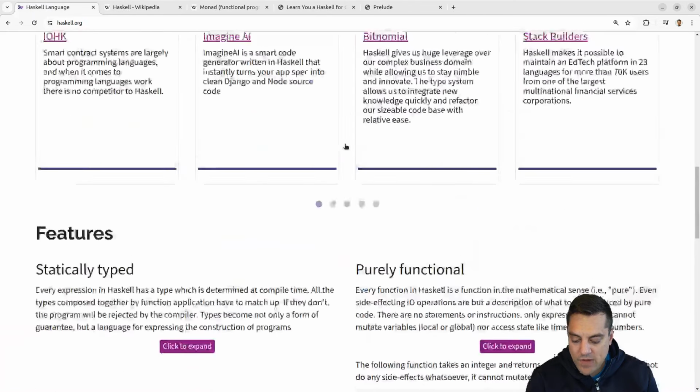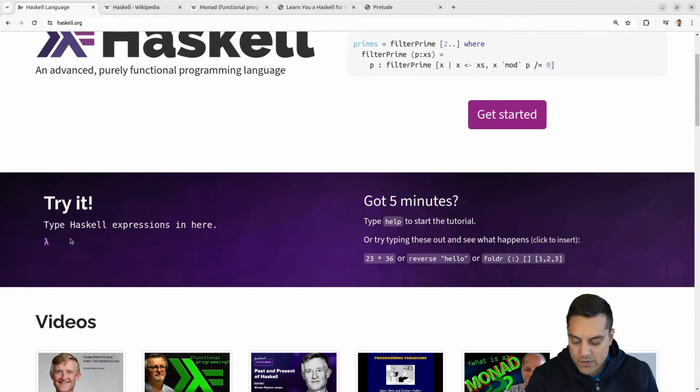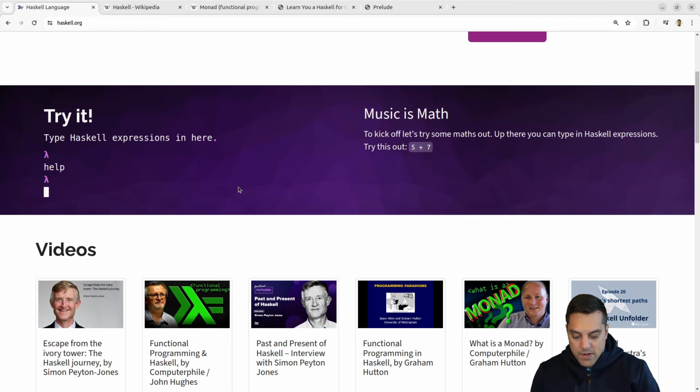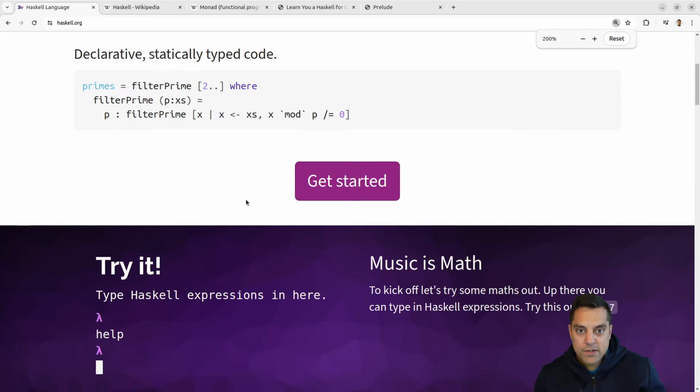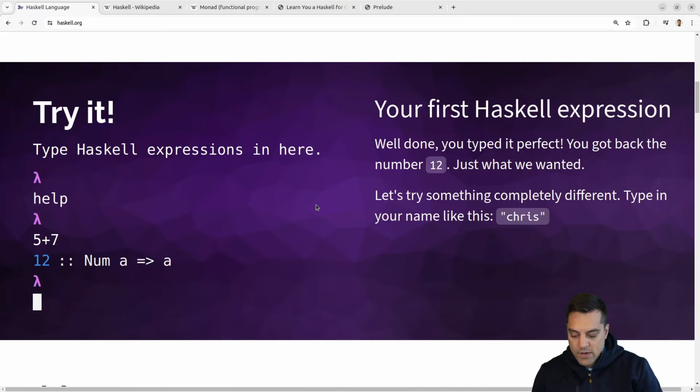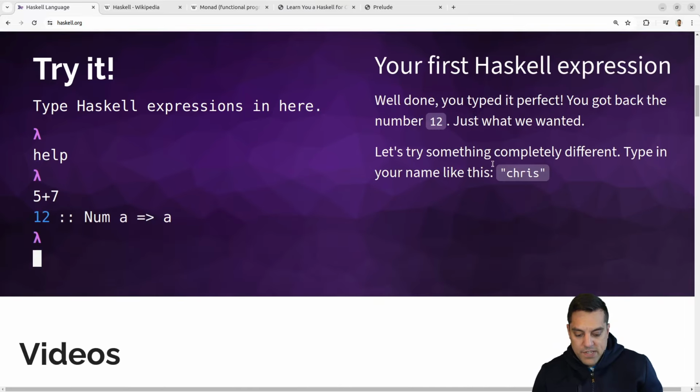Let's just start with the 5-minute introduction here. We've got 5 minutes, so type in the Haskell expressions here. Let's get some help here. Okay, music is math. To kick off, let's try some out here. Okay, let's make this nice and big here. 5 plus 7. Okay, that's my first Haskell expression. I got 12 here.